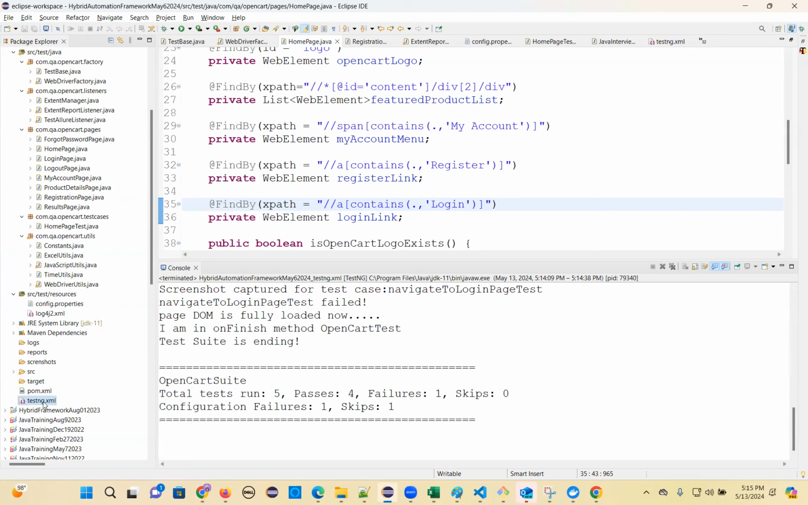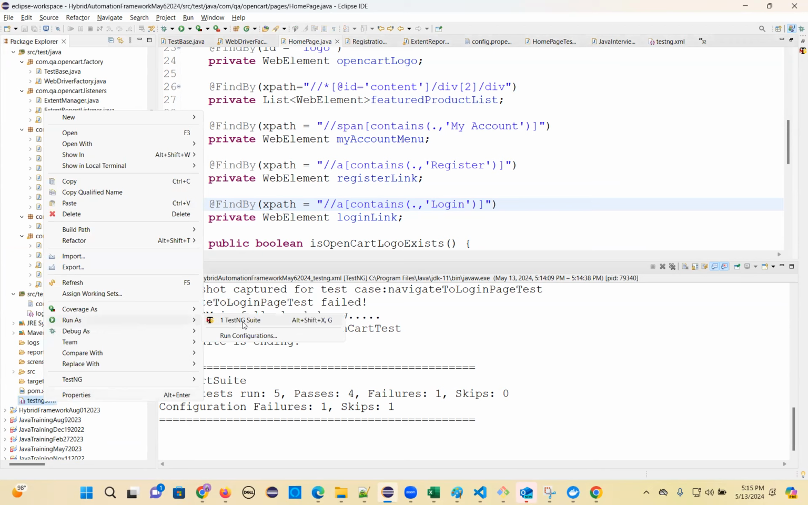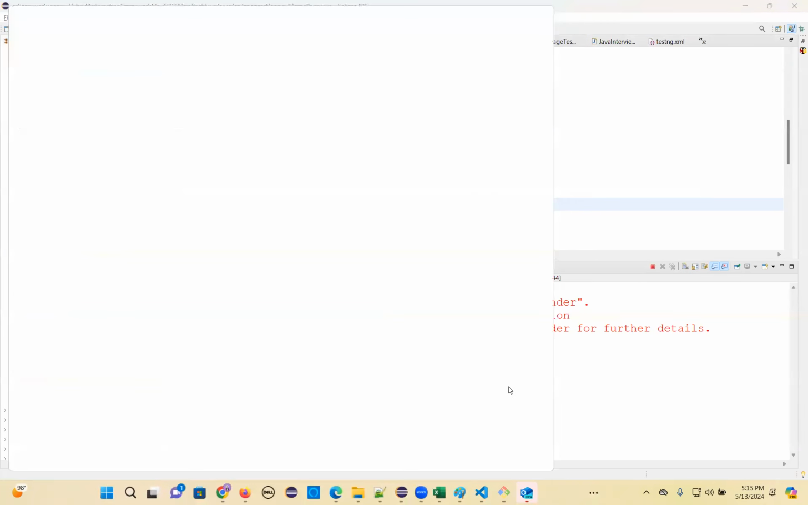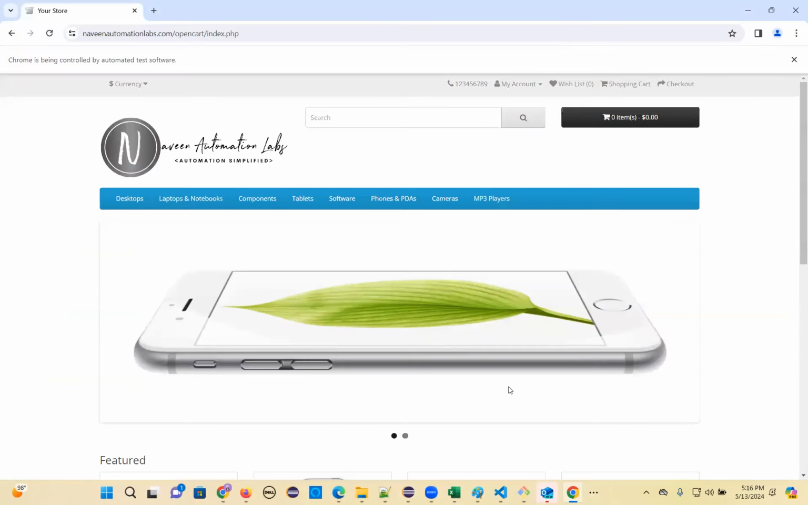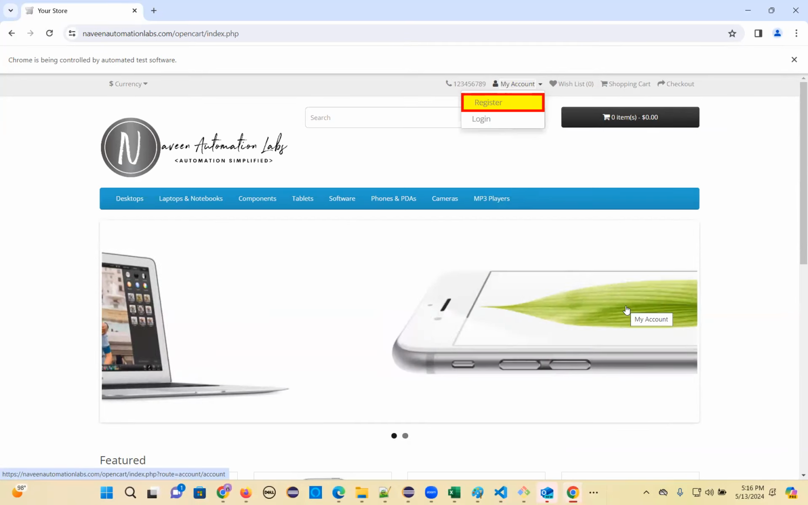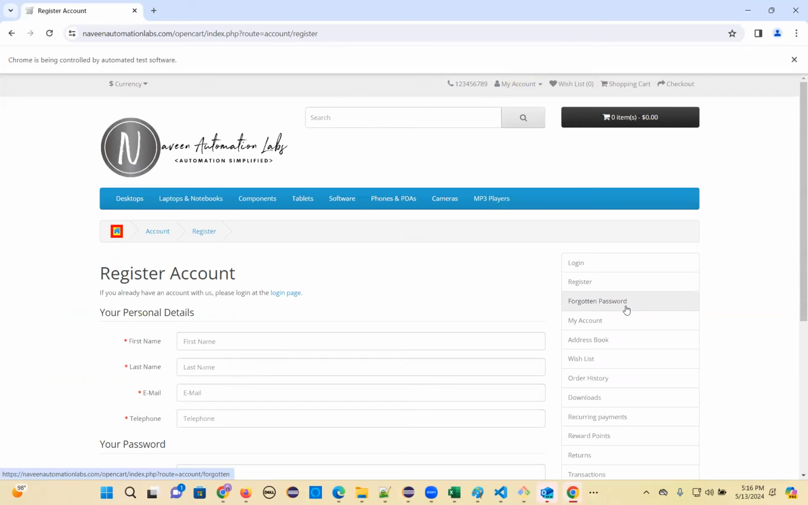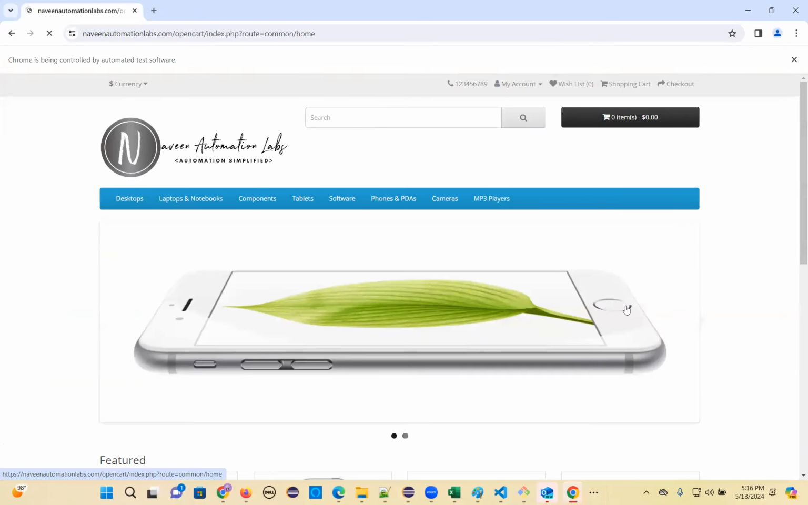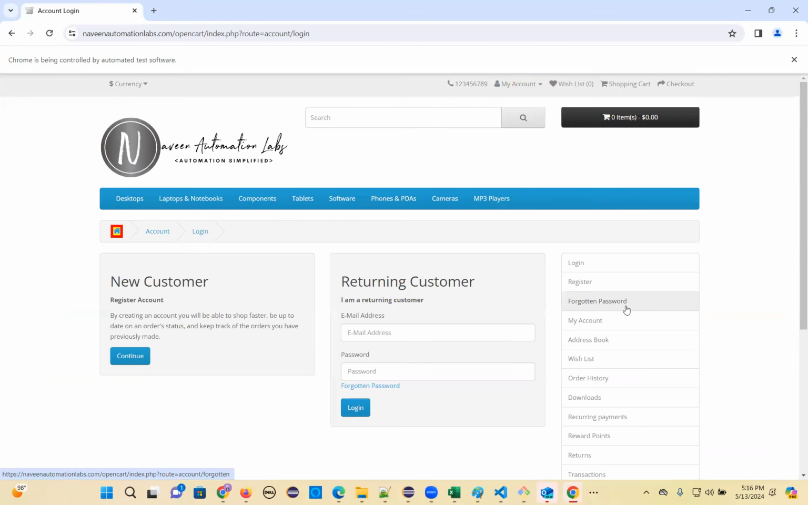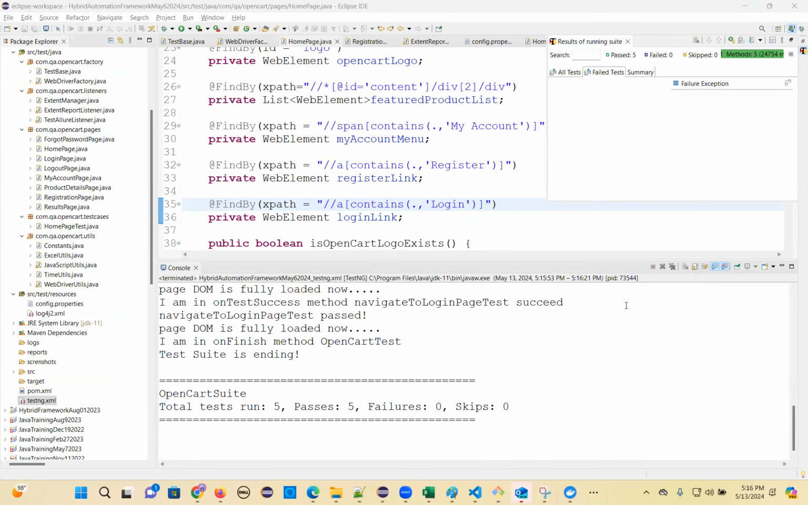Now it will go fine. So let's run as a test in this suite. So the register page it will go to and come back, basically coming to the home page. The login page you are going to and again coming back. That's it. See, all the test cases have passed now.